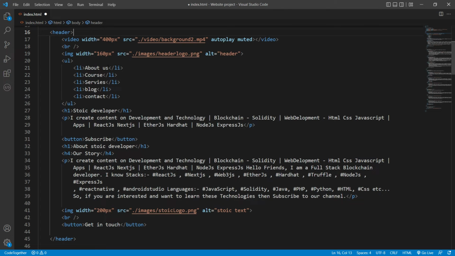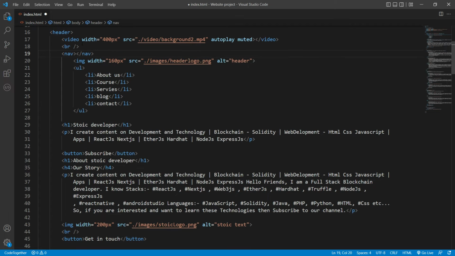For showing navigation, we have the nav tag. So this is the navigation part basically. We will put this in the nav tag. Basically we can create this navigation tag this way, and then we will put all the navigation content between these two opening and closing nav tags.